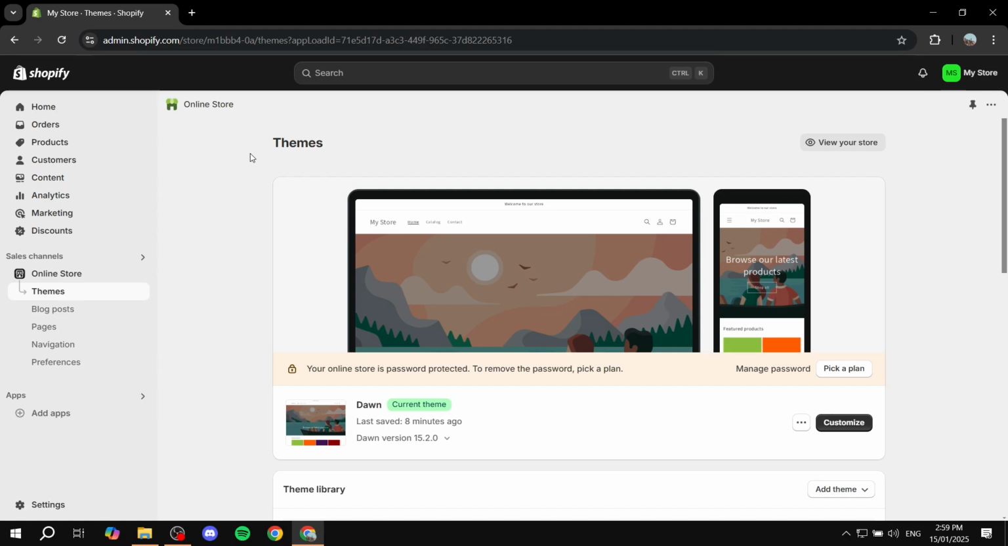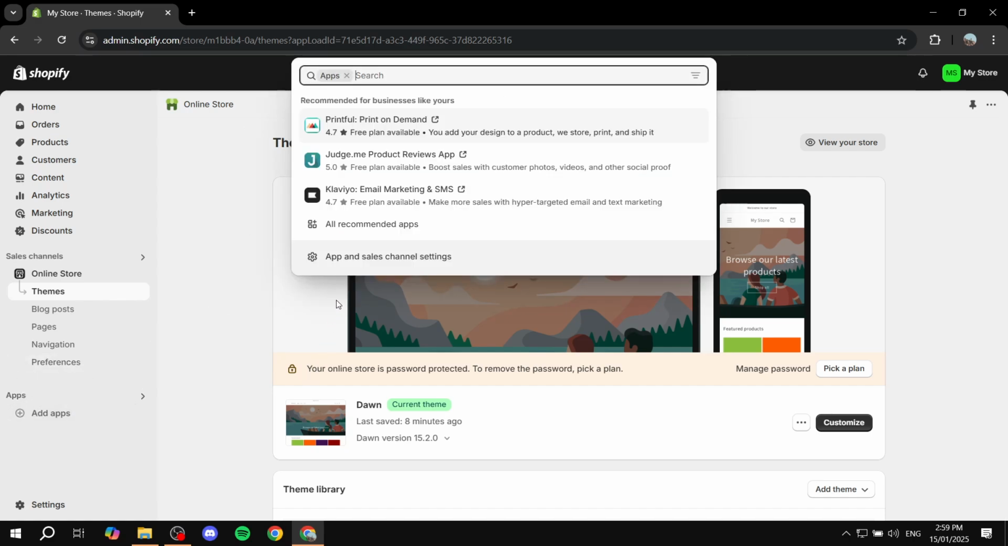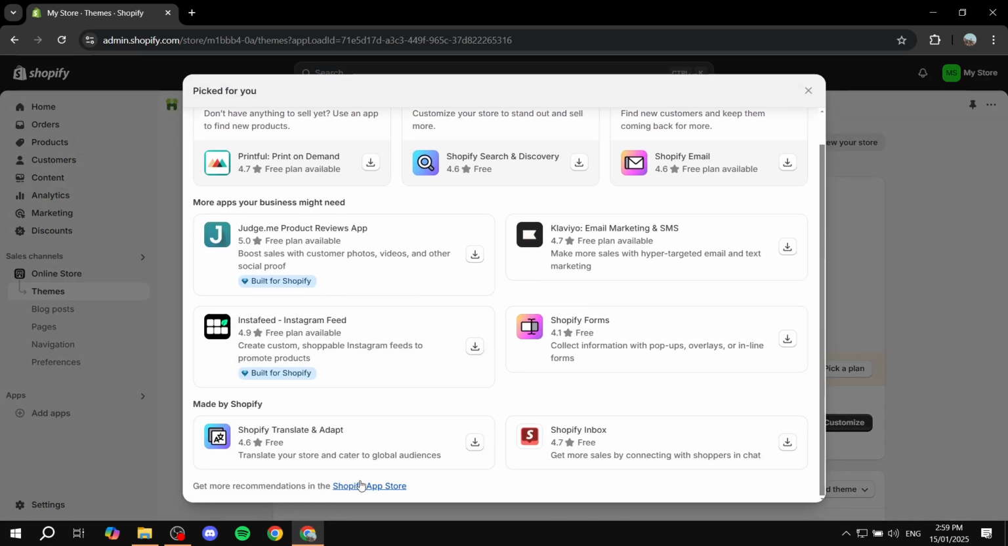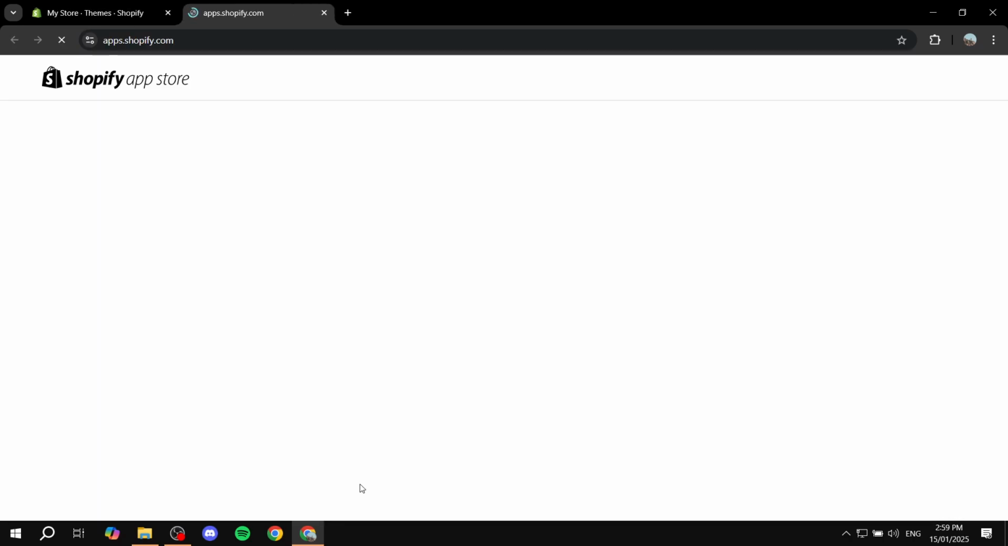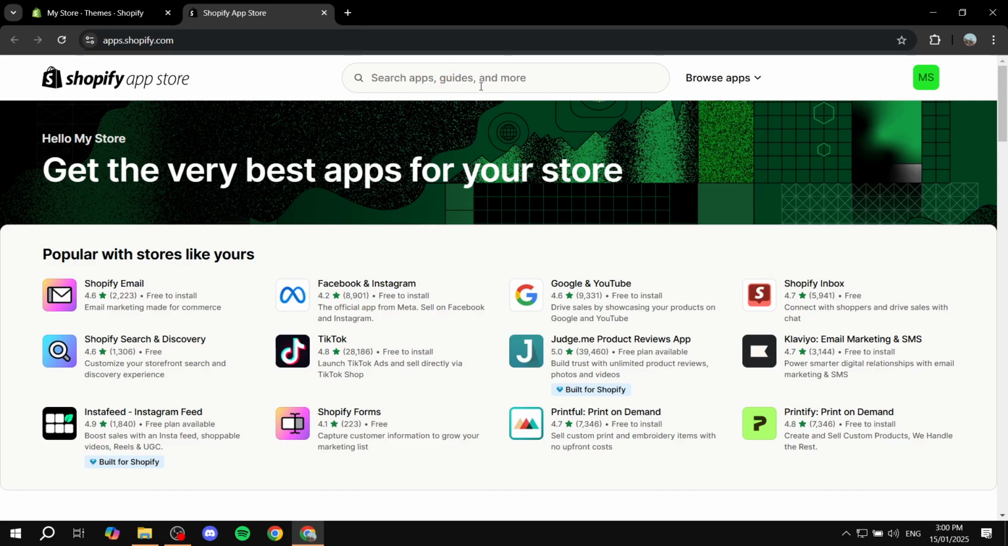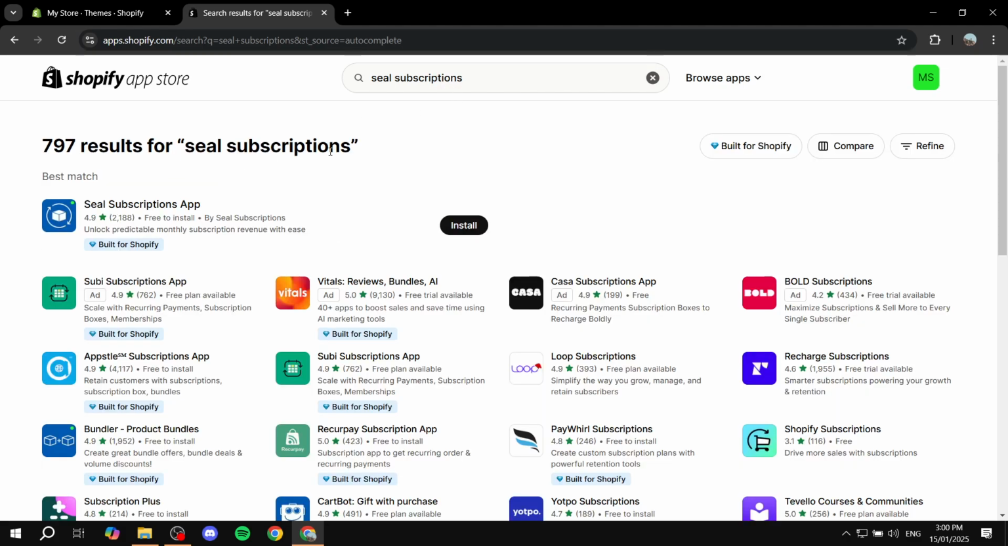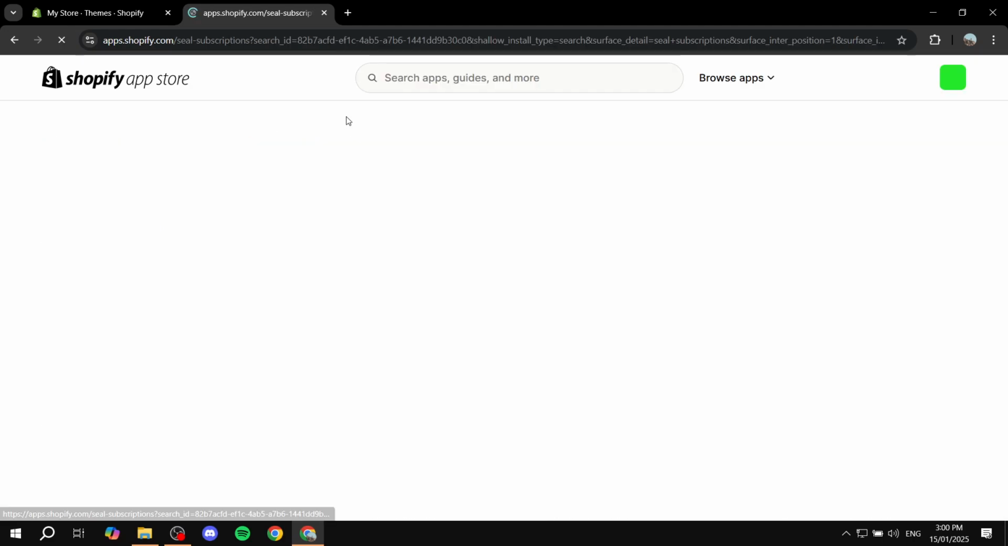So the first thing is that you will need to log into your Shopify admin and access the Shopify App Store. You can just go to the apps section from the Shopify admin, click on that from the bottom left, click on all recommended apps, and just click on Shopify App Store here at the bottom. Once this loads in, you basically just want to search for Seal Subscriptions, which is going to show you the results right away, with a little blue icon with a box in it. So just make sure you click on that.